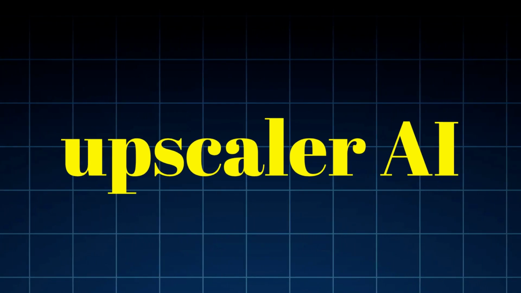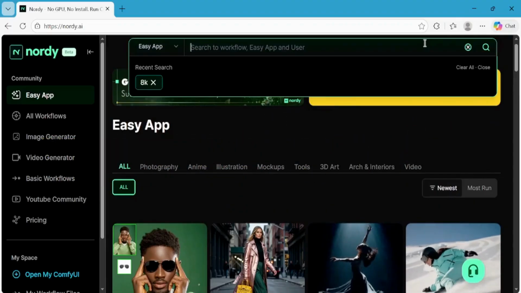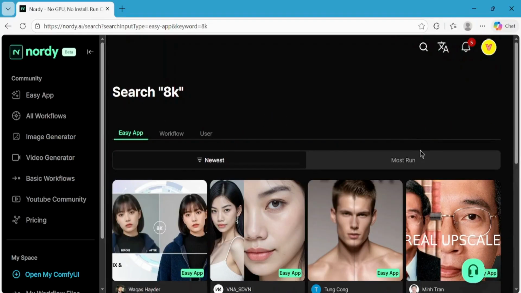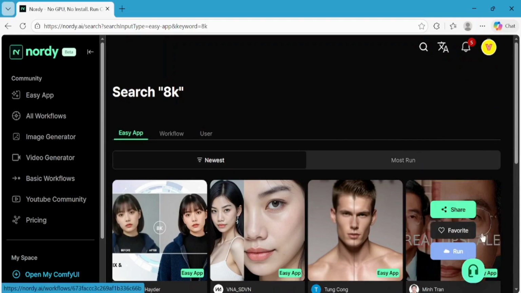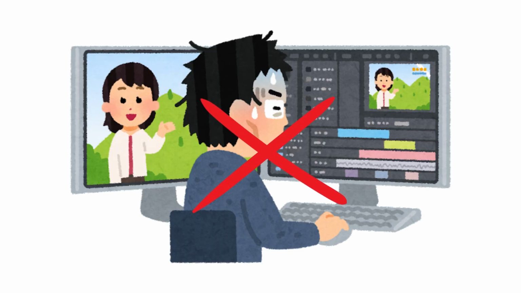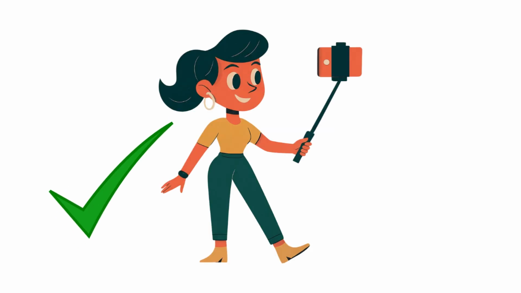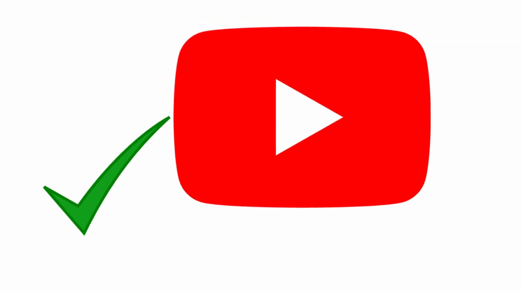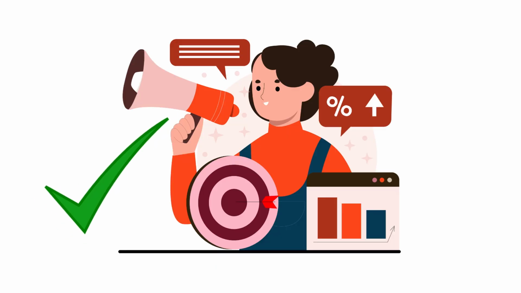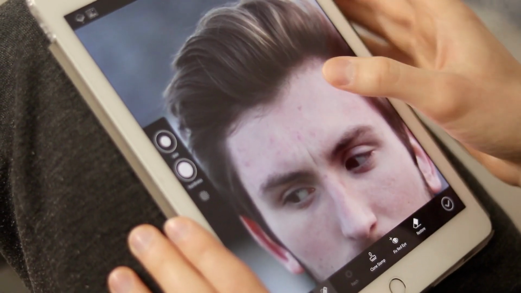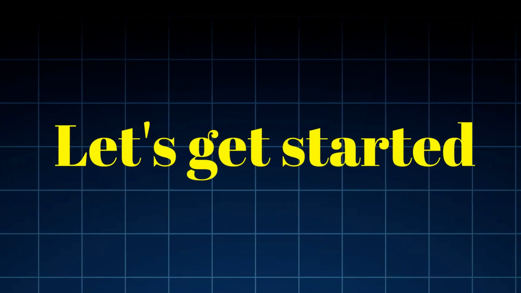Today, I'm going to show you how to use a free Image Upscaler AI that can enhance photos all the way up to 8K resolution while preserving texture, sharpness, and realism. No Photoshop, no complex editing skills, no paid software. This tool is perfect for content creators, YouTubers, designers, marketers, social media users, and anyone who wants their images to look premium. Let's get started.